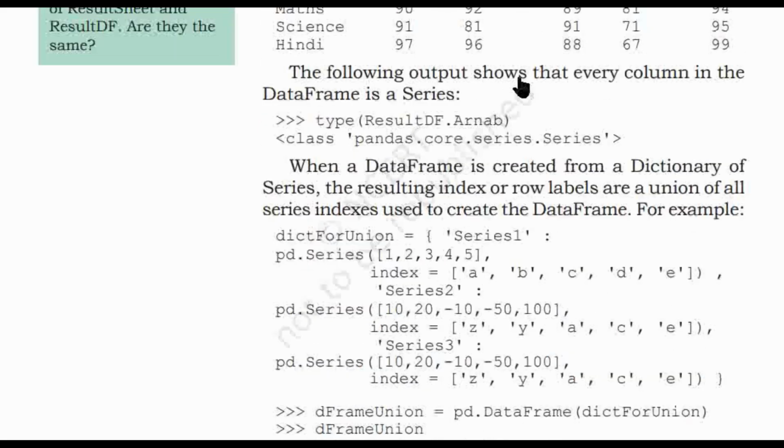The following output shows that every column in the data frame is a series. type(resultDF.Arnab) gives class pandas.core.series.Series. When a data frame is created from a dictionary of series, the resulting index of row labels is a union of all series indexes used to create the data frame.